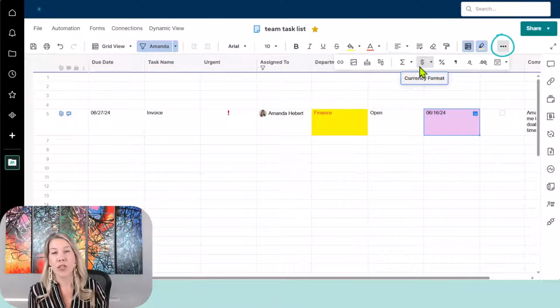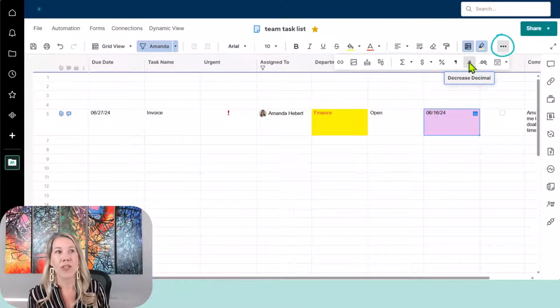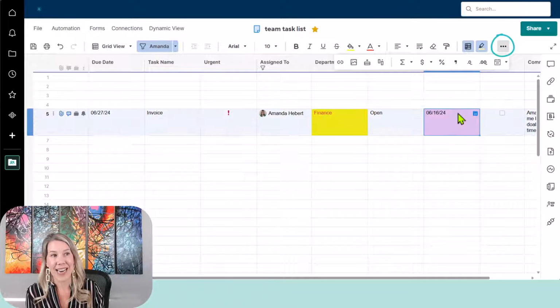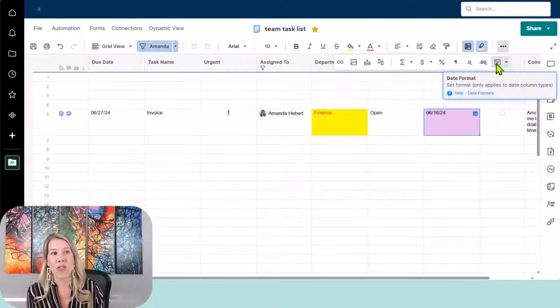There's also some shortcuts here to where you can format your cell with currency, percentage. You can add the thousands format, which displays the value of cells as a number with a thousands separator. You can scoot the decimal over to the left. You can scoot it over to the right. And then you can also add date format. So as you recall, I just added a date here and I went through adding a new column. You can also click on a cell and make it a date specific format.